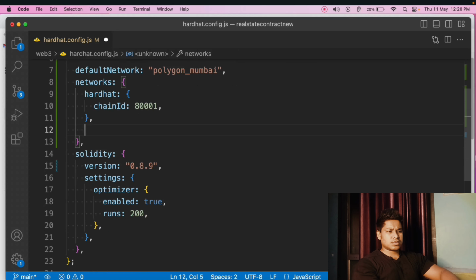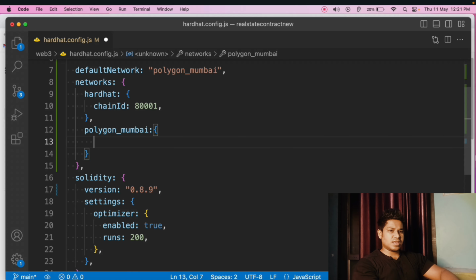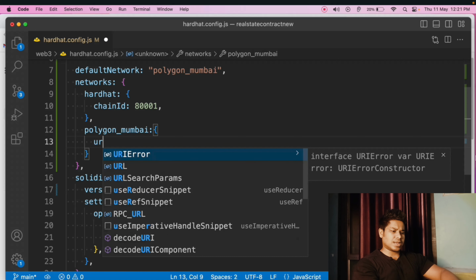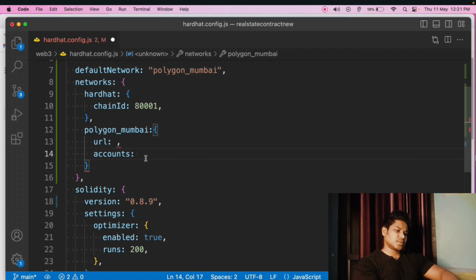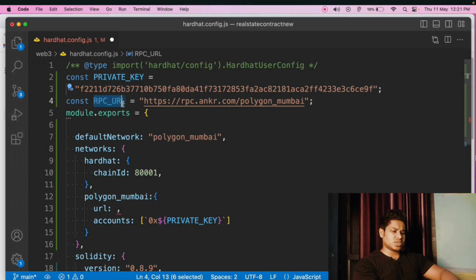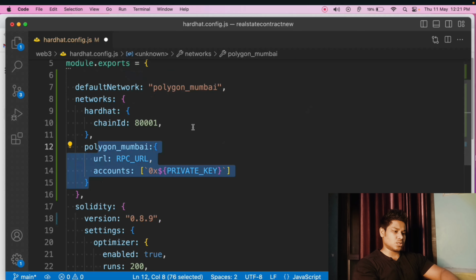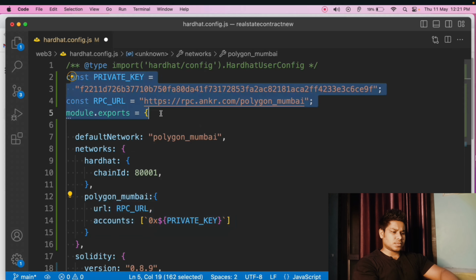Now we have to define our network. So we'll define polygon_mumbai. Inside that we have to provide the private key and the RPC URL. So we'll provide this URL, and in that we have to provide the accounts which we're going to use to deploy our contract. So we take this one, and we'll take this template tutorial, and we're going to pass our private key here, and we'll take this RPC URL and paste it here. You guys have seen me doing this multiple times, so I hope you're not confused about what I have done here. So that's the setup we have done.